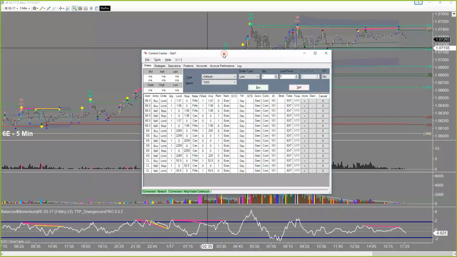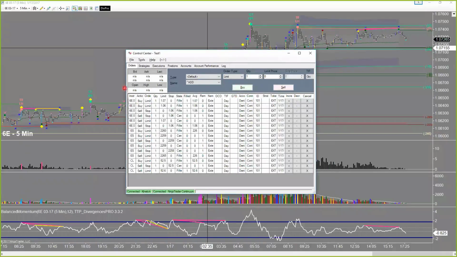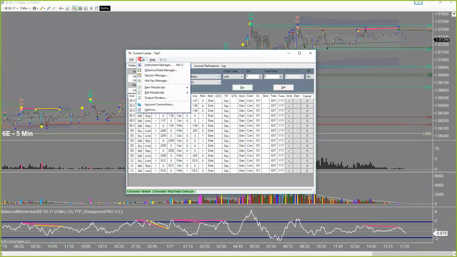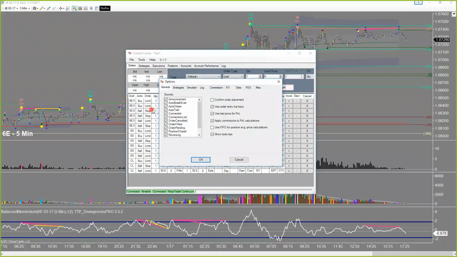Now when it comes to order entry with hotkeys, you have to be very careful with this. So if you go to Tools, Options, use order entry hotkeys. That's going to be unchecked by default. So you'll want to check that, and then you can do your order entry hotkeys.